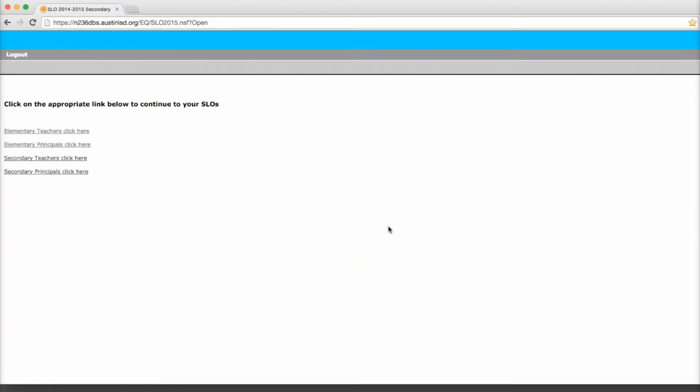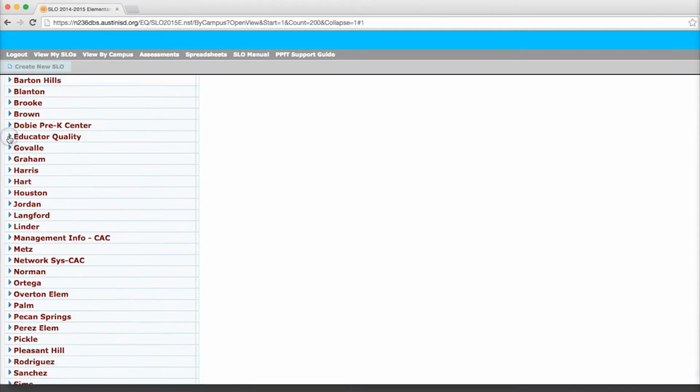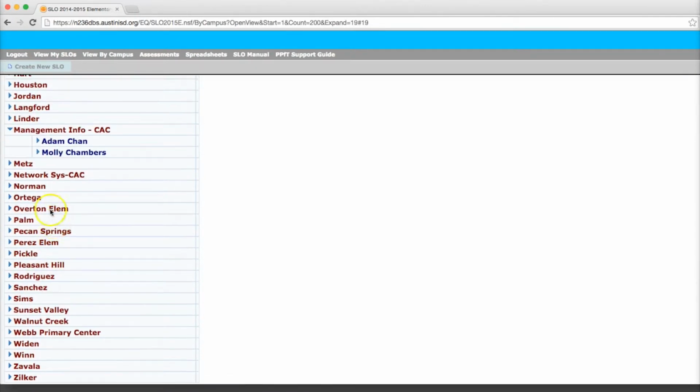Next, you will be redirected to a school level landing page. Click on the appropriate school level that you work with. This will direct you to the main SLO database page where you can view your school's Reach individual or team SLOs, as well as PPFT appraisal SLOs if you are at a PPFT pilot campus.